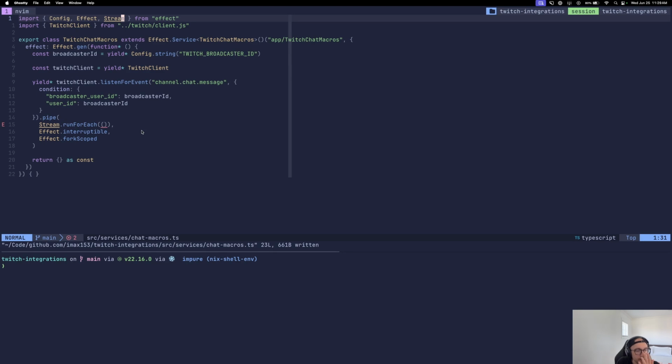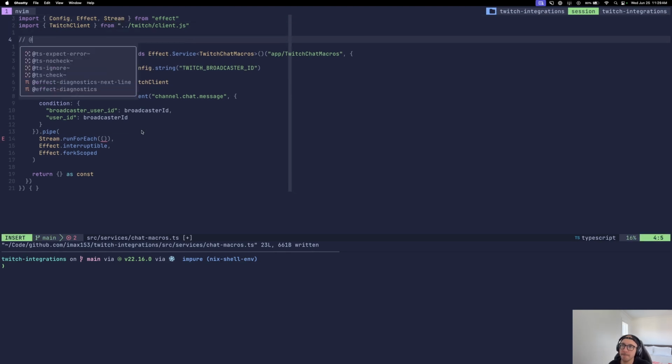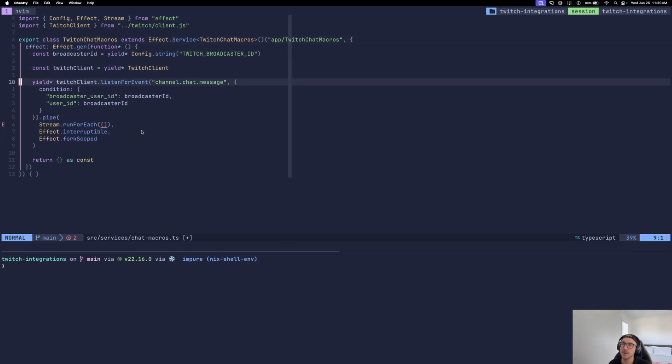Can reply later. Do snippets work in Neovim? Like if you start typing and choose effect diagnostics. Let me try. Yes, it does. Snippets do work, and your diagnostics ones do work.